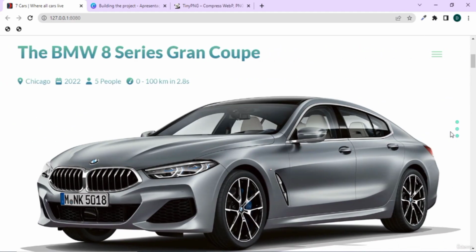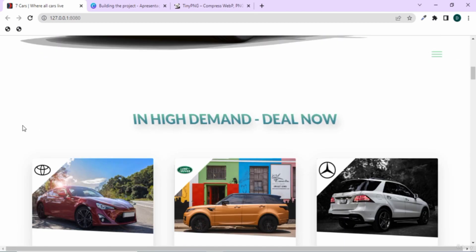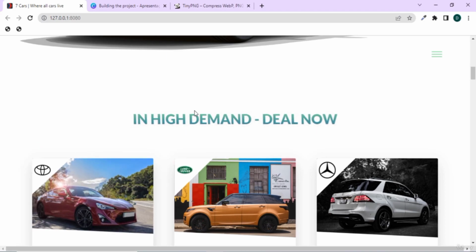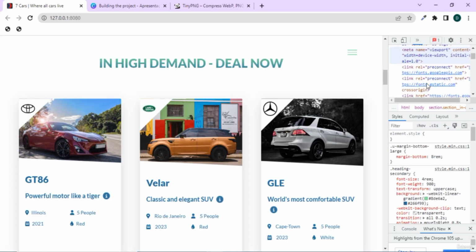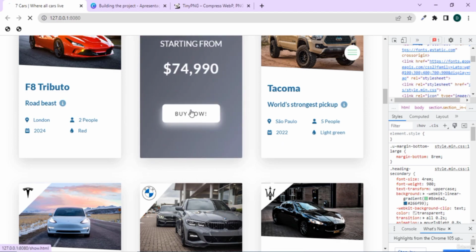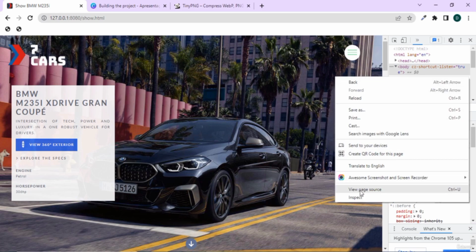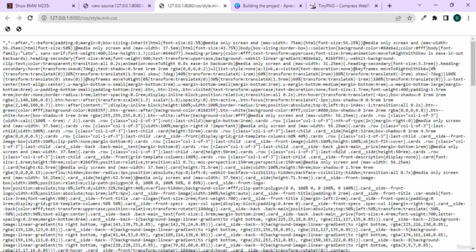Let me right click and see the source of this page, or even inspect. I want to show you that we are using the minified version in our website header. Here we have the style sheet. Here you can see min, and if we click here also, by now this is still going to be the minified version. I can see view page source. Here we have it, this is the minified version.